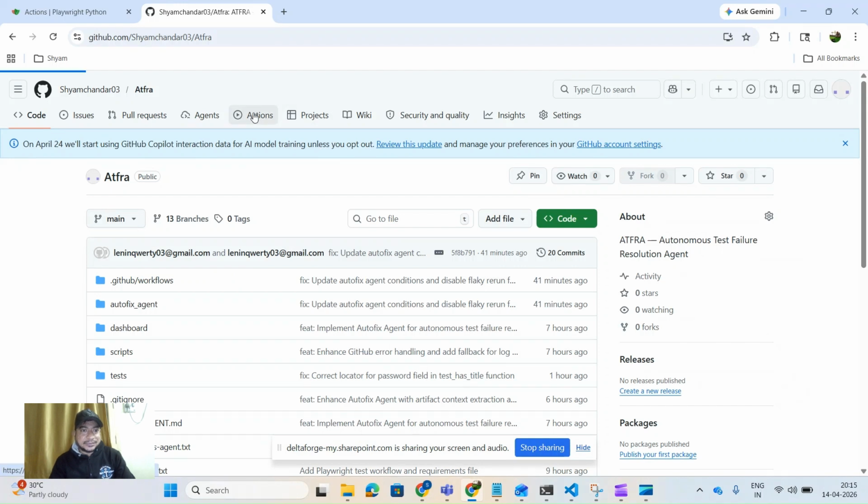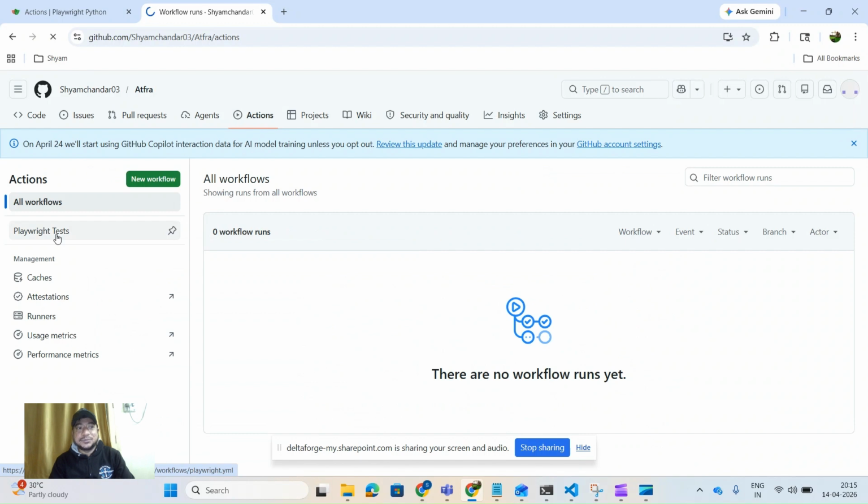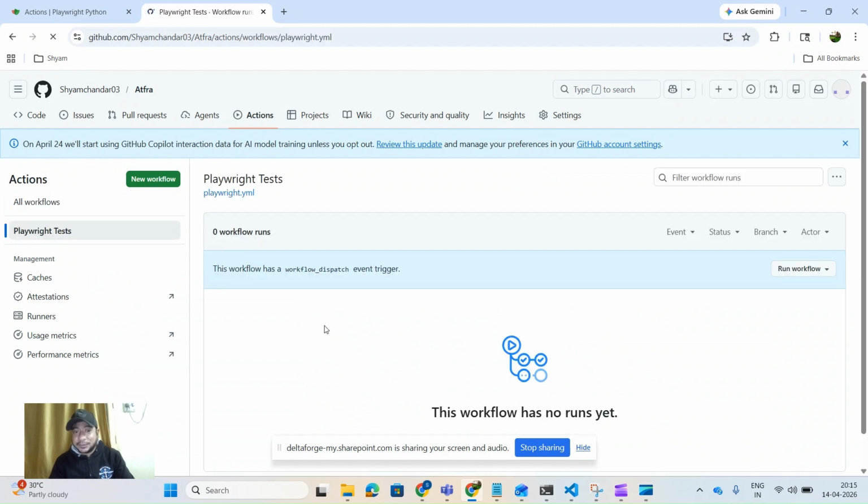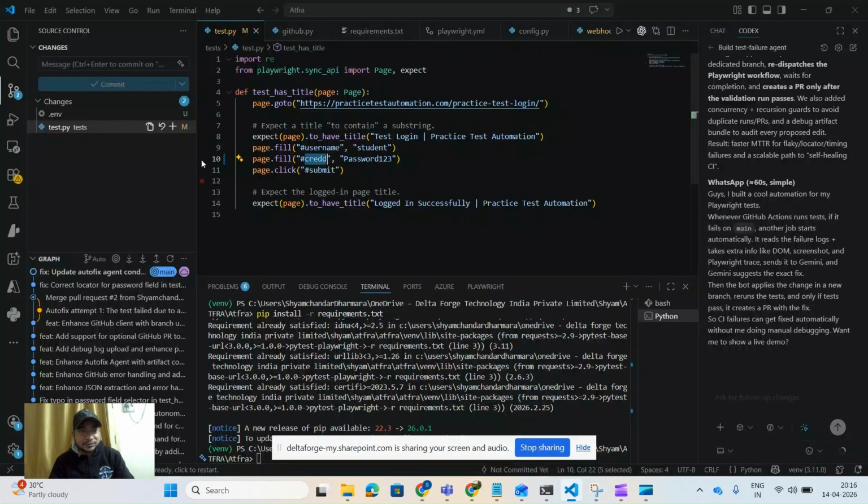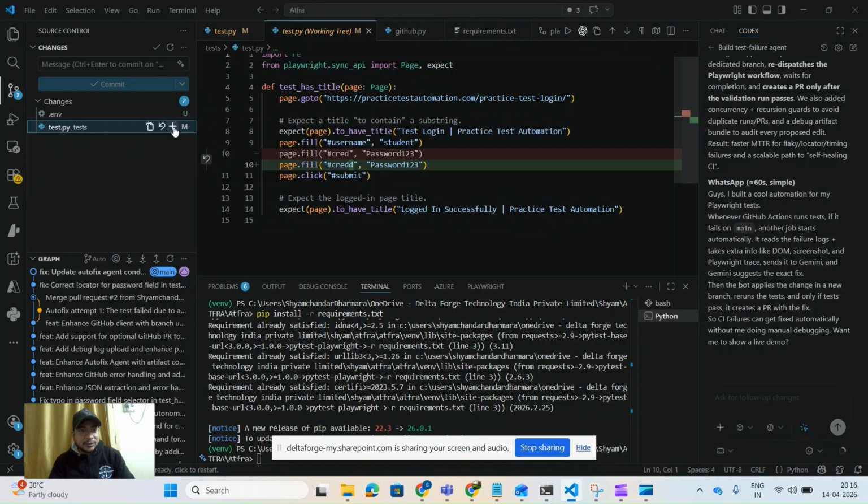This is the actions tab. I have one action called playwright test. This will trigger the Playwright test. If it fails, another workflow will get started. I'll show you that. Let me run this first. So I need to add the cred, and then I need to add a commit message.